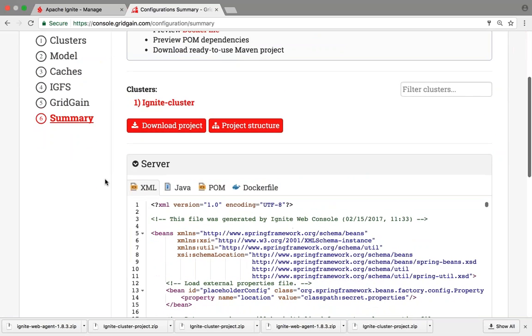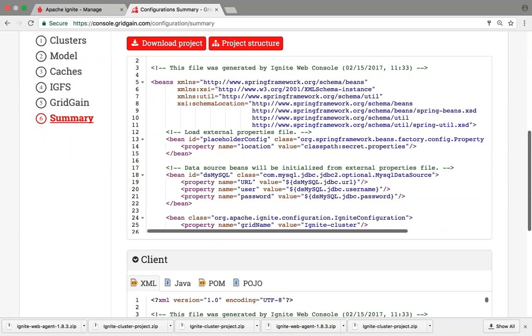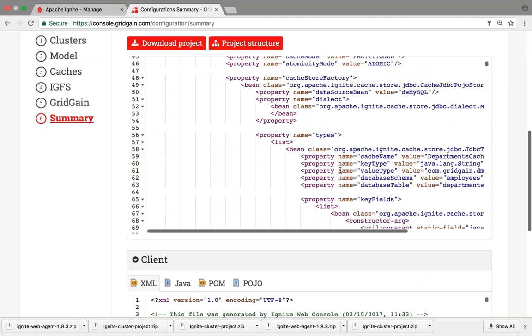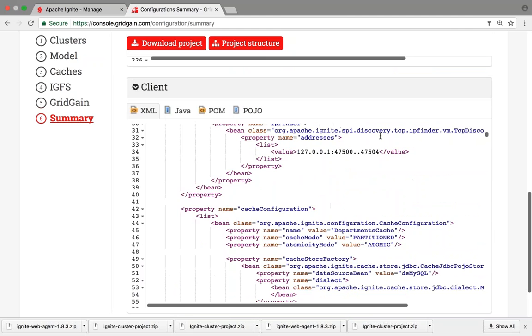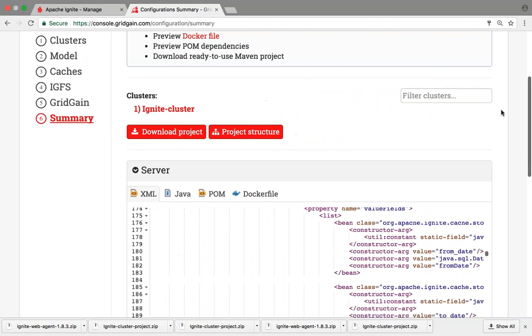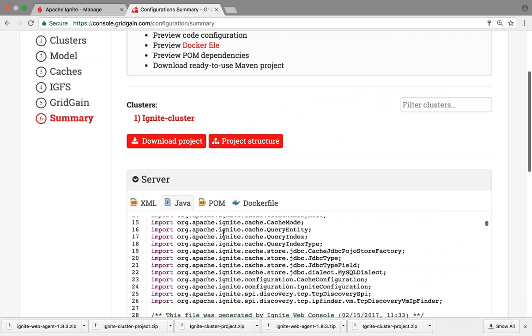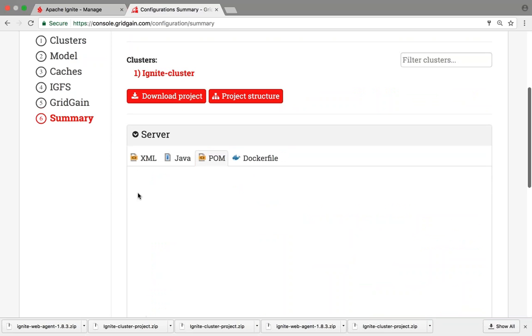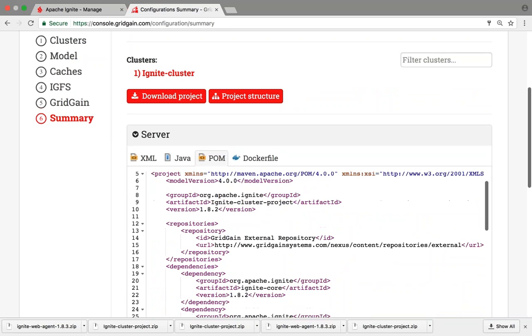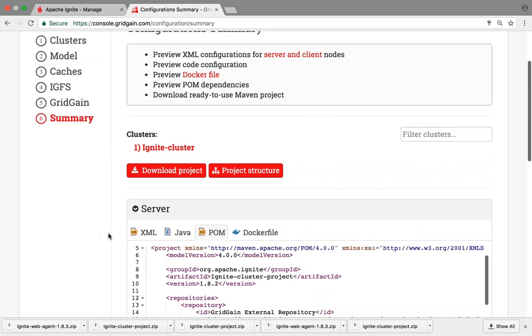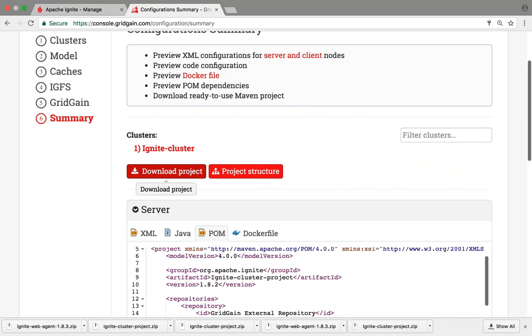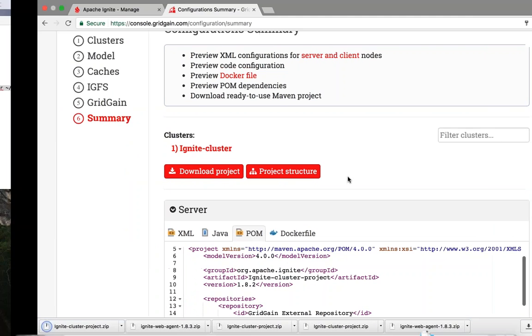This summary page provides you a complete XML configuration created for server nodes as well as client nodes. Also here you can find the configuration in the form of Java, as well as POM files and Docker files that might be useful for your scenario. And today, let's download the generated project and try to connect to our database, importing data from there.